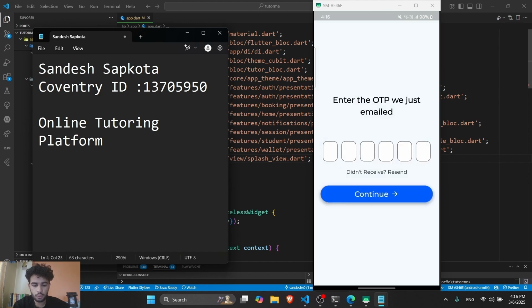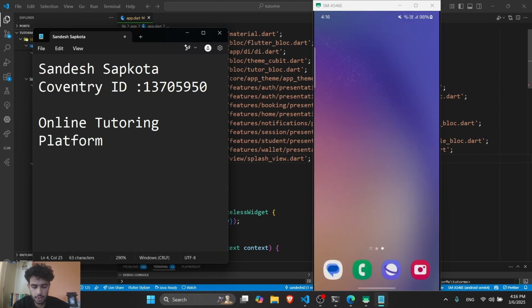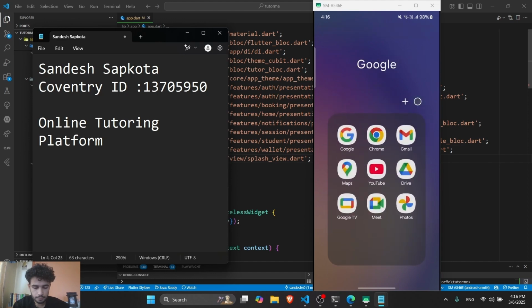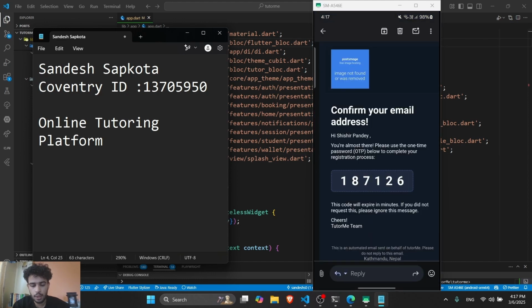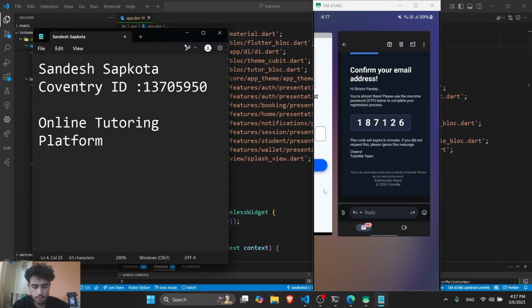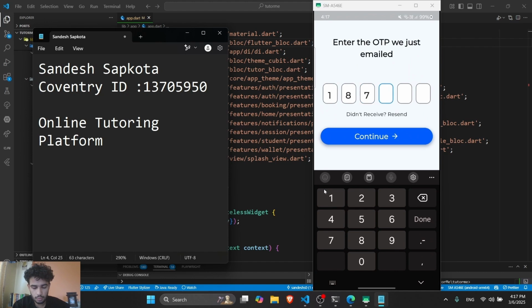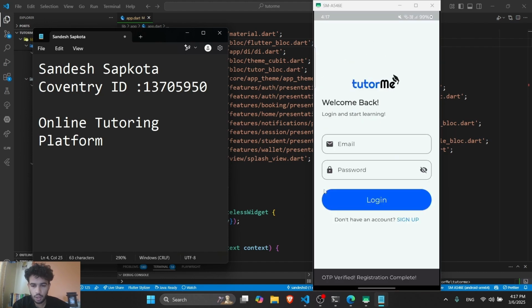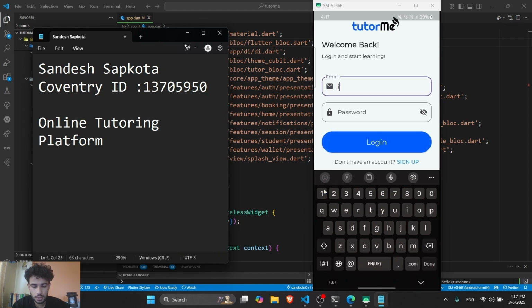Okay, now the OTP has been sent to the email that we just entered. So let me check the OTP. As you can see, we have the email with the OTP. Now let's enter this OTP. The OTP is 187126. Now, after the OTP has been verified, the registration process is complete. So now let's log in.